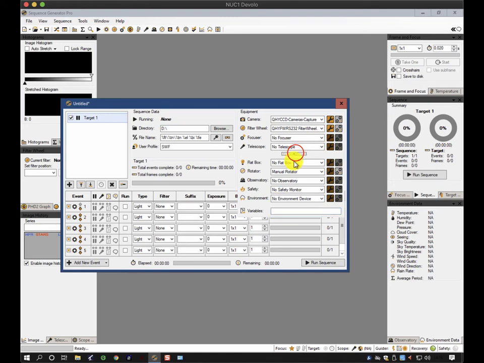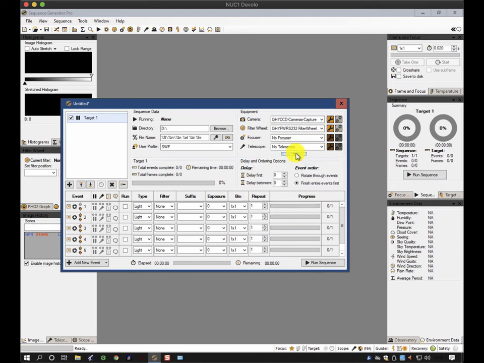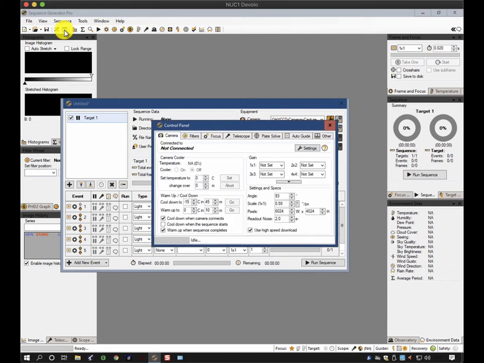and filter wheel. Now, if you just hit run sequence with a bunch of flat frames, what will happen is it'll get a little bit confused because the original profile was expecting to plate solve and auto guide. So there's a few other things we have to do before running the sequence. And the best way to do that is to bring up the control panel and start disabling a few things.